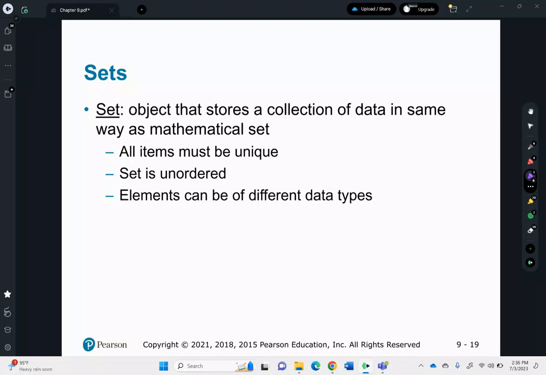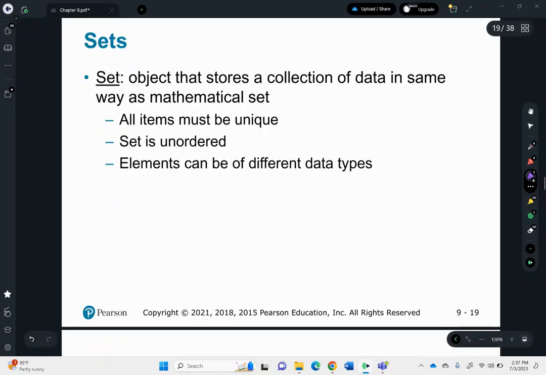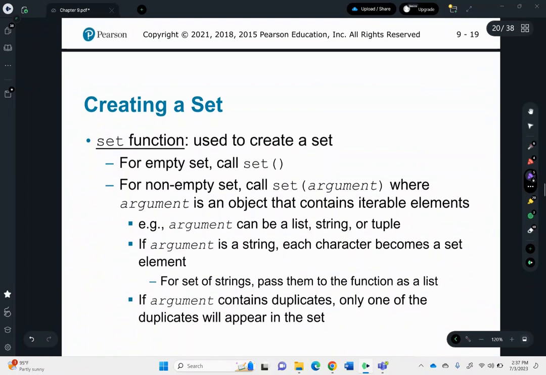When we talk about sets, they are objects that store a collection of data in the same way as mathematical sets. If you're not sure what a mathematical set is, you may want to go Google that and take a look. But simply, they are nothing more than, like I said, mathematical sets. All items must be unique. A set can be, and usually is, unordered, and elements can be of different types. So keep that in mind when you're going forward with this.